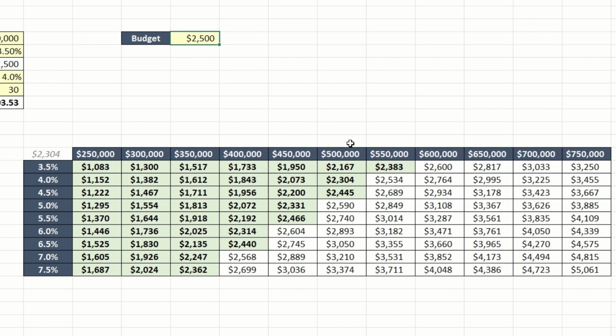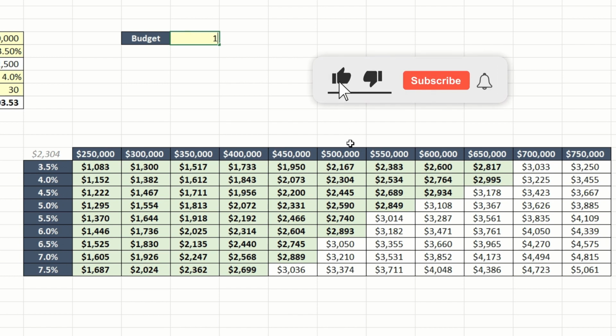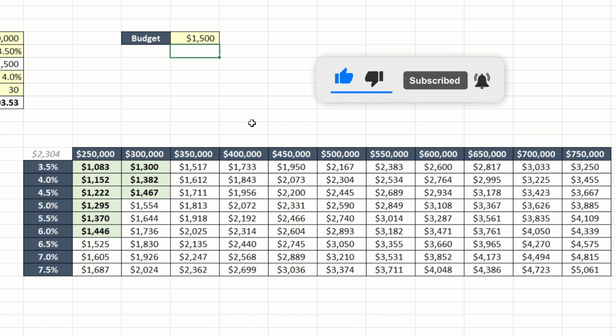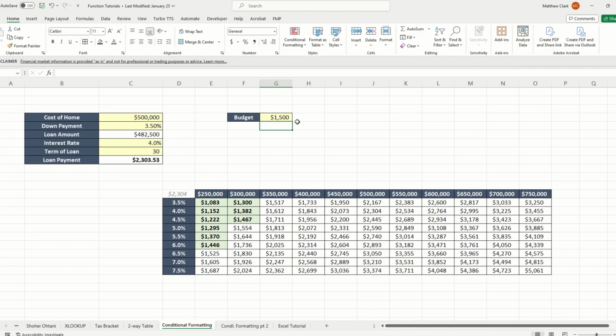So let's say I got a raise at work and I now can afford something for $3,000. I can change it to $3,000. If I have this conditional formatting in, it automatically highlights more. Maybe I got fired and I can only afford $1,500 now. And it shows me what types of homes that I could buy. So really quickly, you can see the power of this conditional formatting where we have to do a little legwork at the beginning, but then once we do that, it becomes very, very easy to highlight certain data and to understand and digest the data.